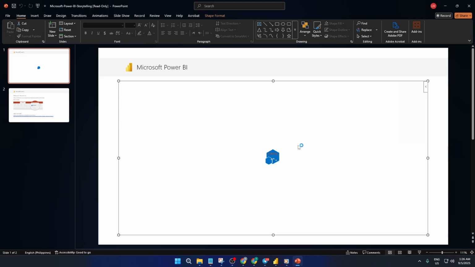Think about how useful this is. Instead of static charts, you can highlight data points on the fly as questions come up, making your session more engaging and collaborative. Now let's look at another way to accomplish this.